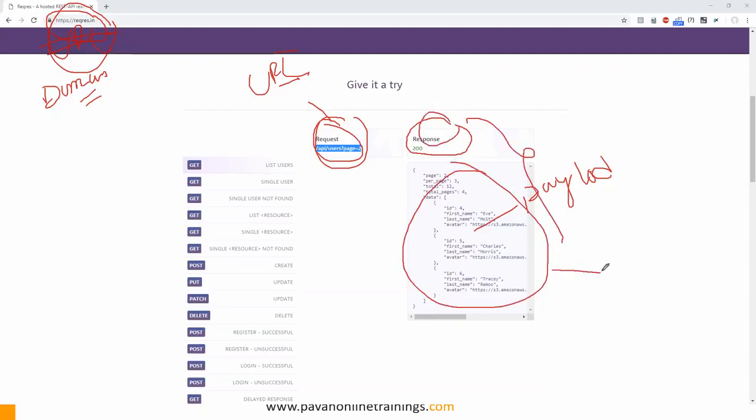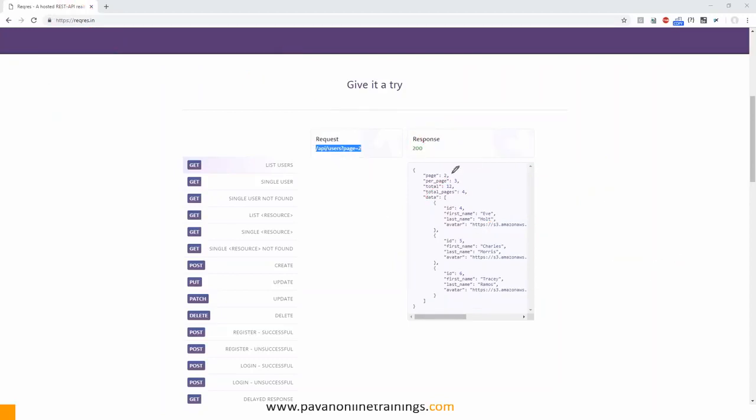So these two things we need to validate: response payload and response code. The response payload and the response code, these two things we need to validate. When I make a request, we will get these two things. And this is a request URL. Based upon our get or post or put request, this request parameter will be changed.